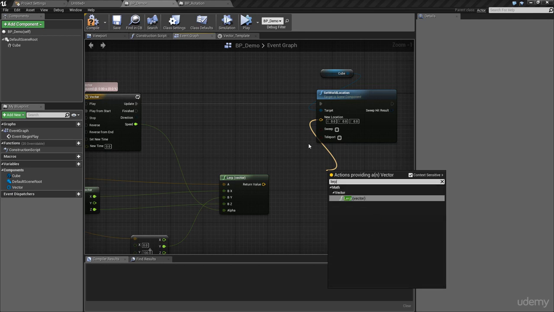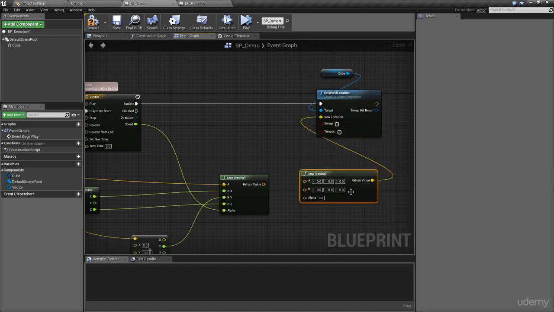So I'm going to type lerp. And there we go. First thing, Unreal's helped us. It knows that we are doing this on a location. A location is represented as a vector, so it knows that we need to lerp between a vector value.